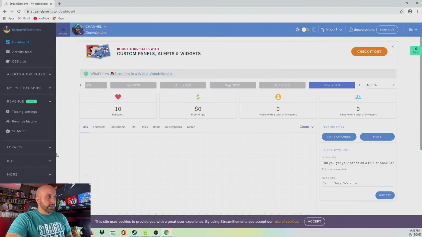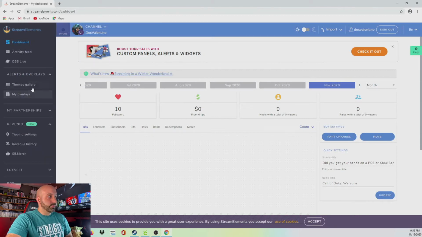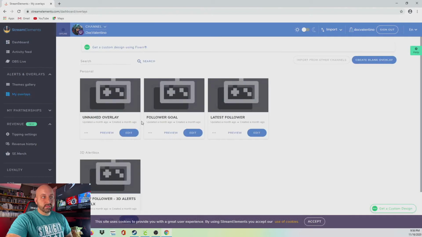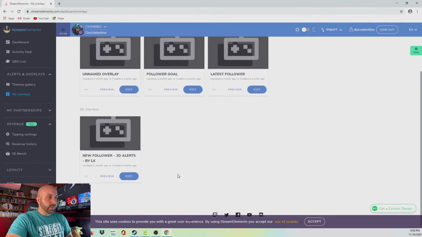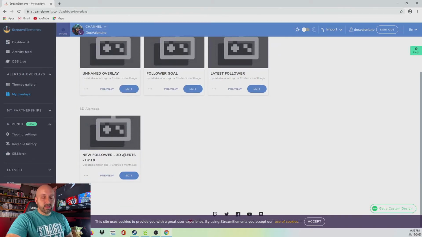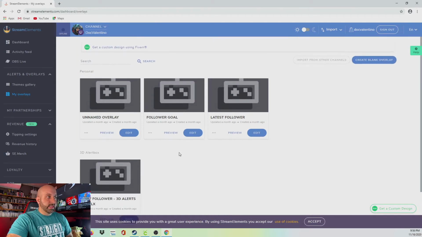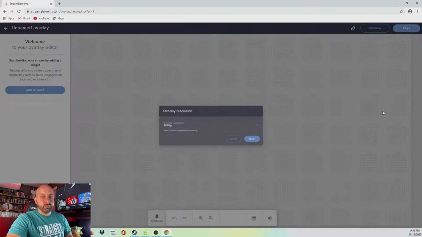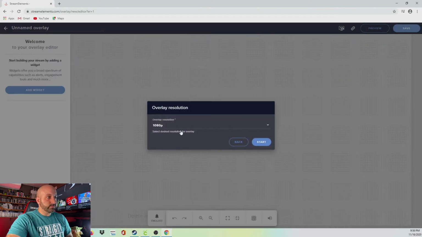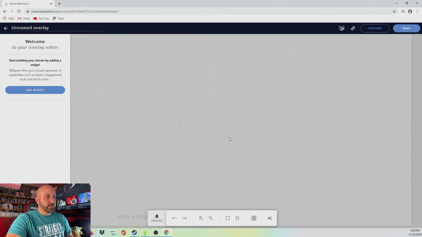So what we're gonna do here is go to alerts and overlays. Okay, and then you can go to My Overlays, and this is really what you're going to do to go ahead and set up your notifications. Now you can see I already have one here for a new follower alert, but we'll go ahead and set a new one up. So we're going to hit Create Blank Overlay. You can select a resolution. I'll keep mine at 1080p here. Go ahead and hit Start.